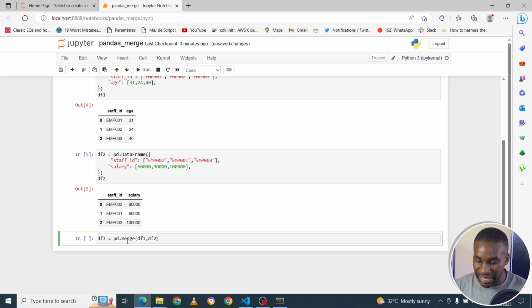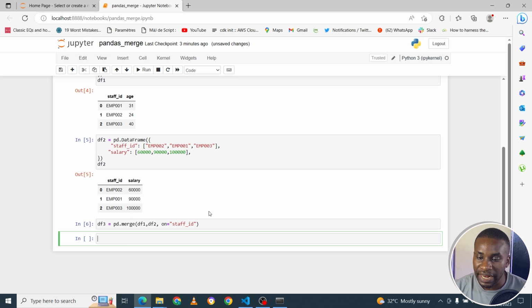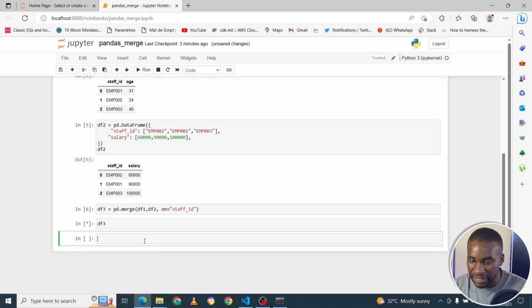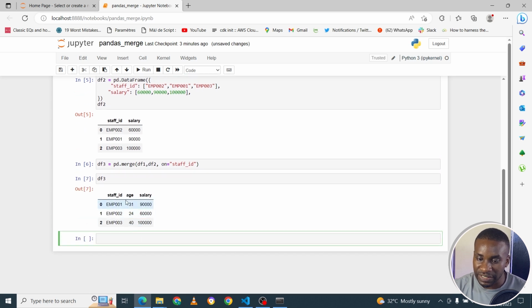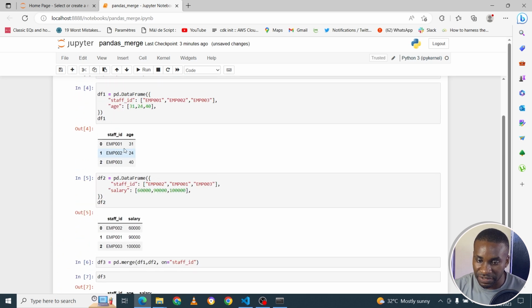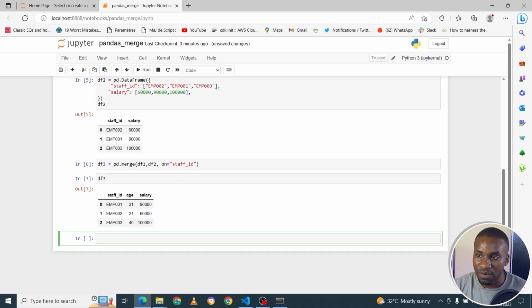Now we need to specify, like when you say join on in SQL. If you remember, we looked at that when we were doing the SQL part of this series, so you can always go back and take a look. So we can say merge that on staff ID. And then let us print our df3 and see what is inside. Our df3 now contains staff ID, age, and salary. So staff ID, age, and salary have been added to it. We've successfully been able to join that.